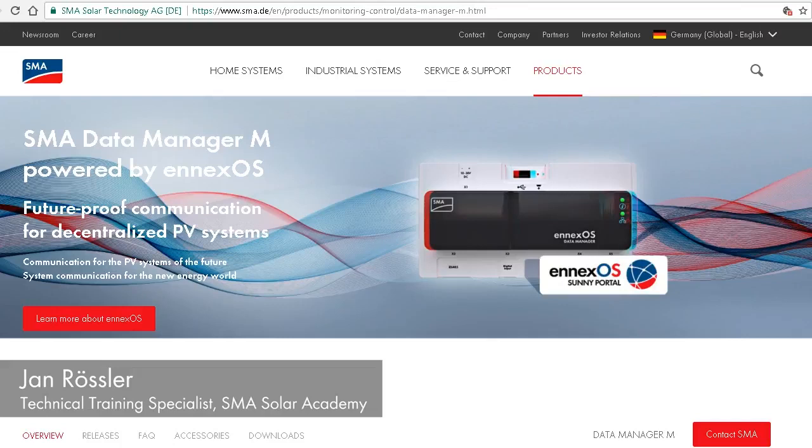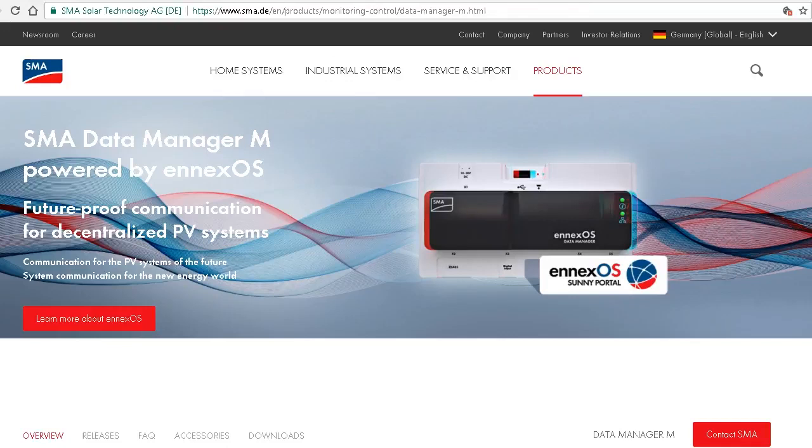Today I'll show you how to commission the new SMA Data Manager M via the Installation Assistant. We connect the Data Manager to our computer via an Ethernet cable. After the MyRelease, a Wi-Fi connection will also be possible. The Data Manager must be part of a network with a DHCP server, for example a standard router. Then we can access it via our web browser.